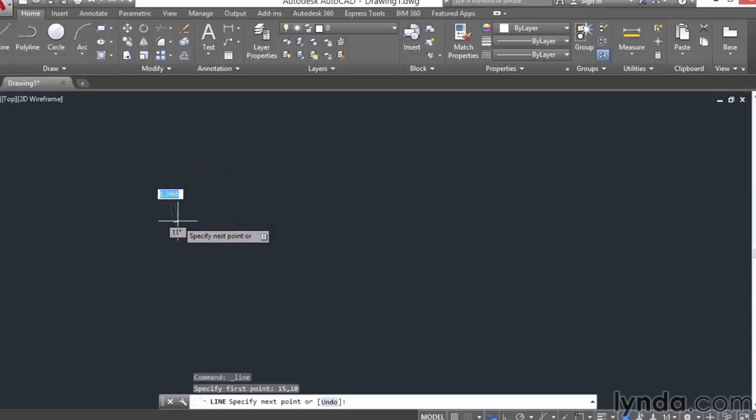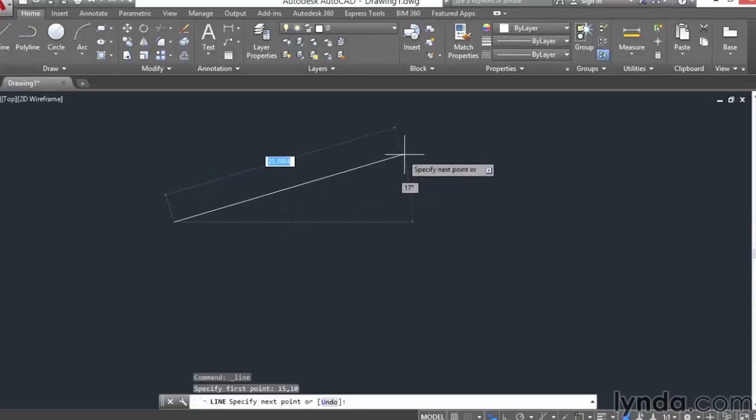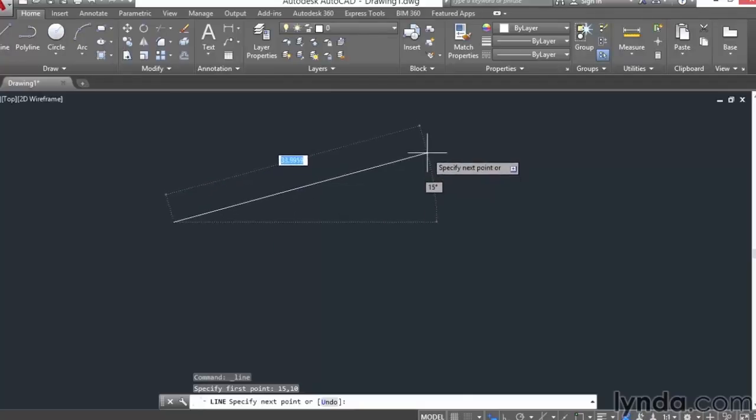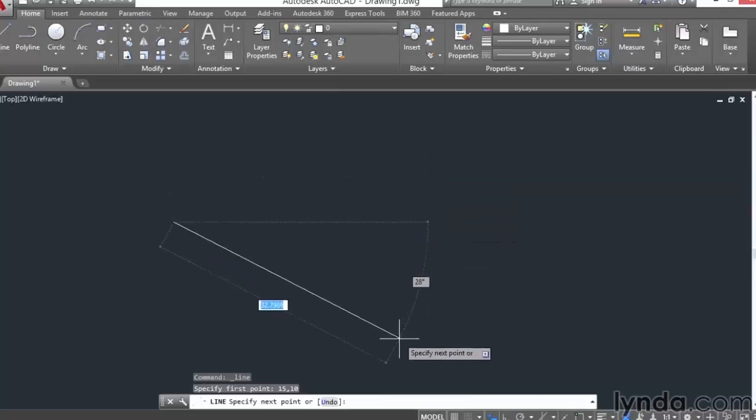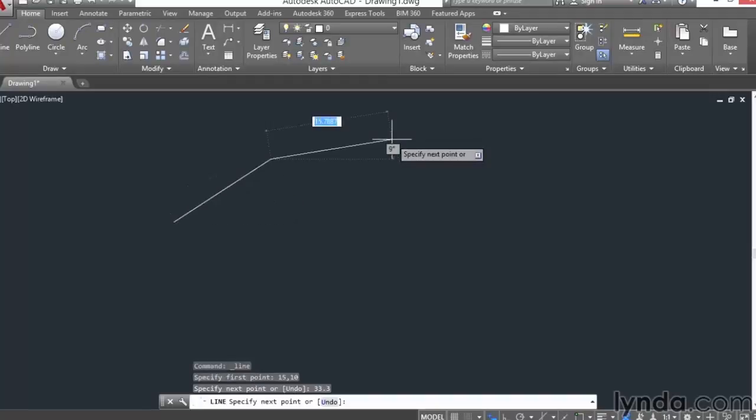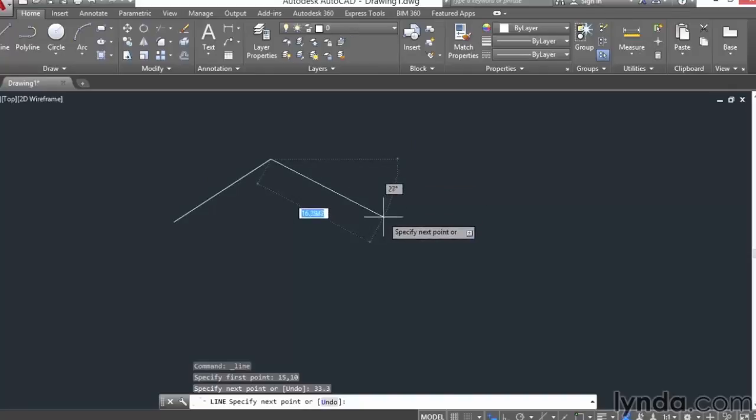If I bring the cursor down here, you can see the value gets really small. If I move it further away, it gets longer. The other portion of polar coordinates is the angle, and you can see that value changing as I move the cursor. So we can enter these values by typing 15 tab 33.3, enter, and so I've specified that second endpoint using polar coordinates.